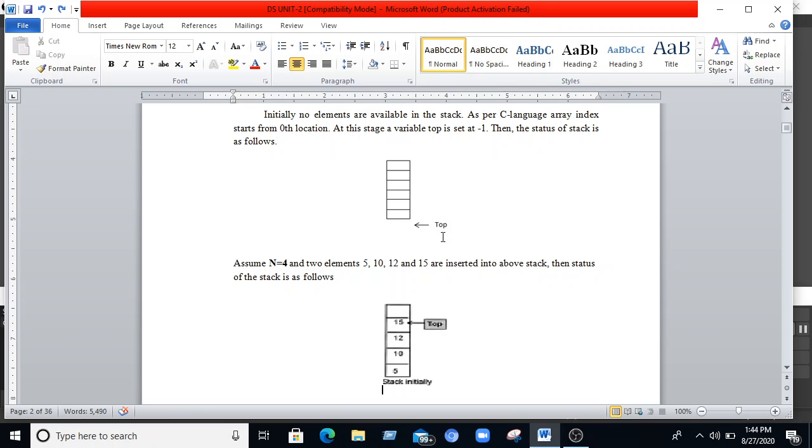If the top is incremented by 1, then top is equal to 0, because the array index starts from the 0th location to n-1 if the size of the array is n. Let us assume that n is equal to 4. Then we have to insert the elements 5, 10, 12, 15 into the stack. Initially top is equal to -1. We increment the top pointer by 1, and -1 plus 1 is equal to 0. Then top is equal to 0.